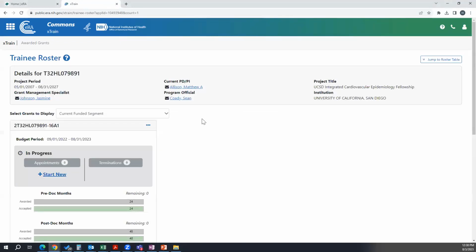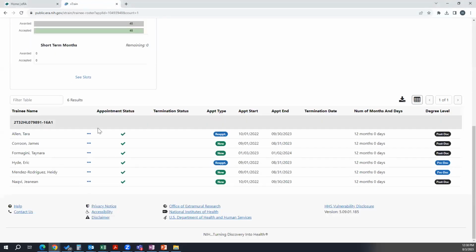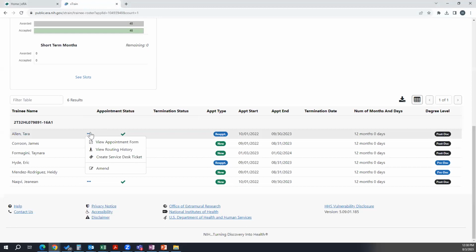Now go ahead and scroll down to Tara Allen and click the ellipsis. Okay, so she hasn't initiated it yet, it looks like, but she's probably going to. Once she does, we can come back and see, first of all, can she choose you to be a business official? And if she does, is it going to show up in your queue? That's the main thing.